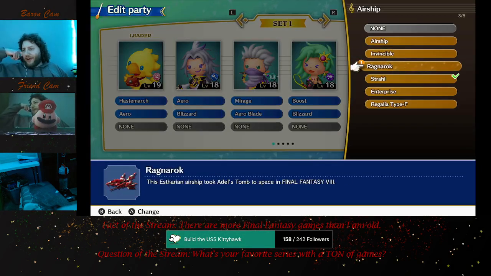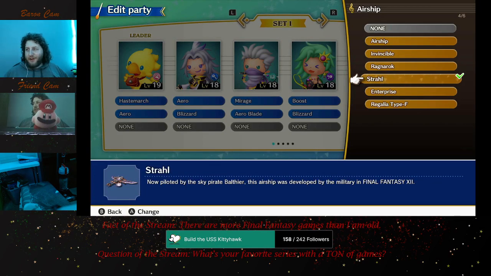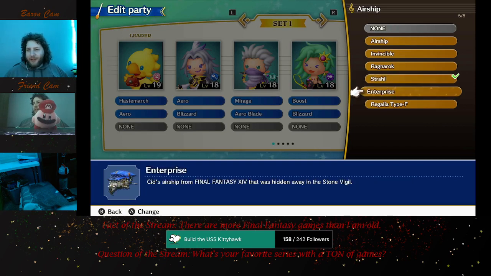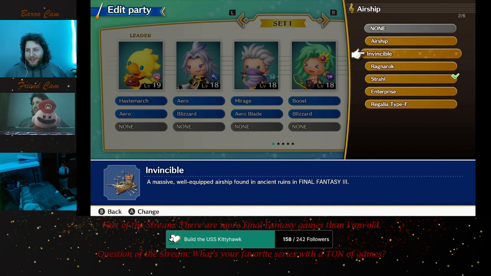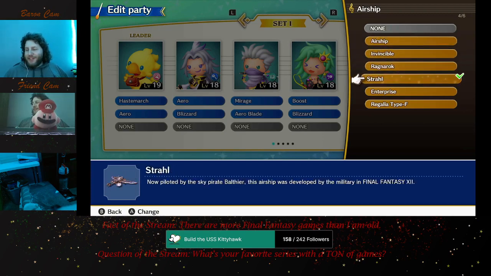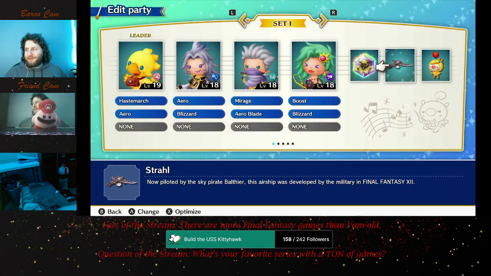Ooh, we got the Ragnarok. Nice. Final Fantasy VIII ship. We already have my favorite, Final Fantasy XII's airship that looks like a spaceship, the Enterprise from Final Fantasy XIV, Cid's airship, the Regalia Type-F, which is a flying car from 15, which is stupid, the Invincible, an airship in the Ancient Ruins, and the generic airship that you just use in all the games. This is just cosmetic. You just choose the one you like best. There's no stat bonuses, so I chose the Strahl because I love that.